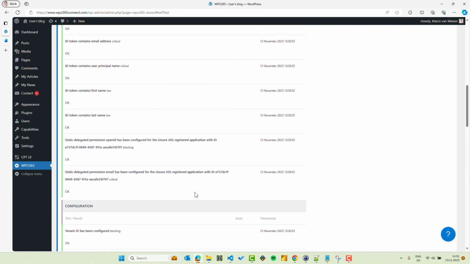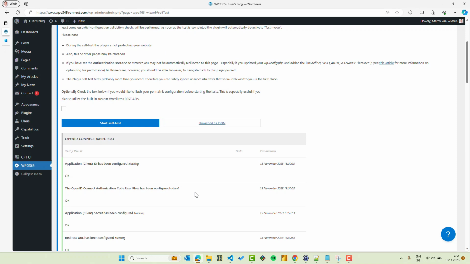Well, that's it. So basically, as you can see, single sign-on using the OpenID Connect protocol is working as expected. So I would say that brings this tutorial to an end, and I wish you good luck.